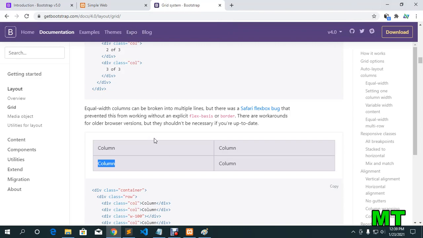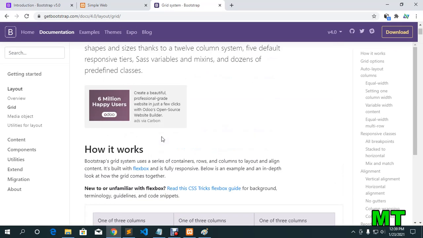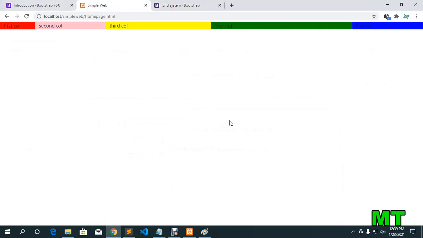Okay, so it depends what you want to do. Okay, so in our next video we can see developing a real website, because here we gave the simple explanation about Bootstrap and saw how it works.